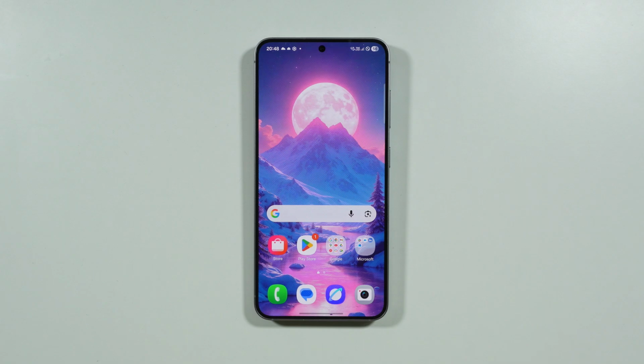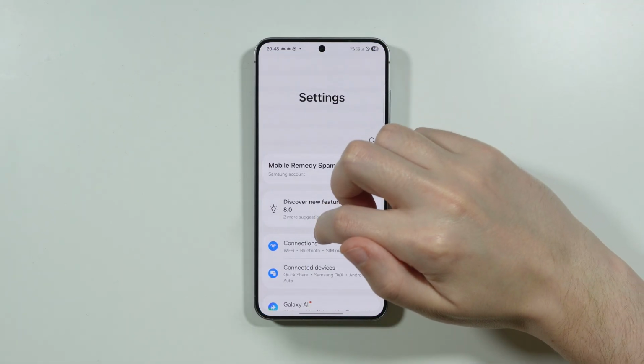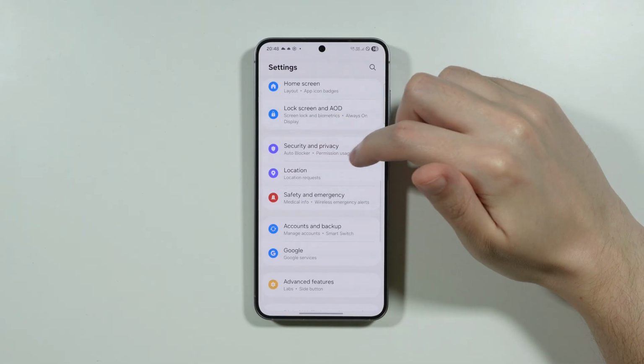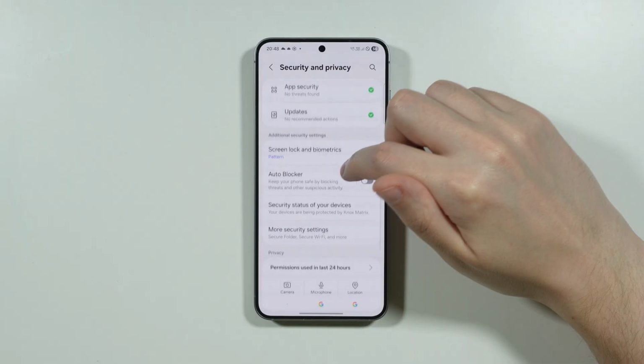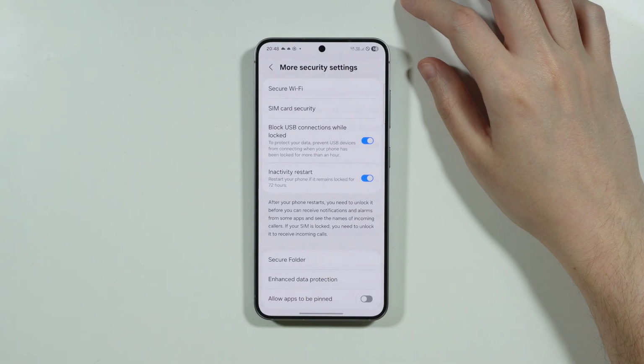In order to find saved passwords and passkeys on Samsung Galaxy S26, what you're gonna do is you're gonna go to Settings. Next, in Settings, we should be able to scroll down and we need to find Security and Privacy. Once you go to Security and Privacy, then you should be able to scroll down again. This time we are looking for more security settings.